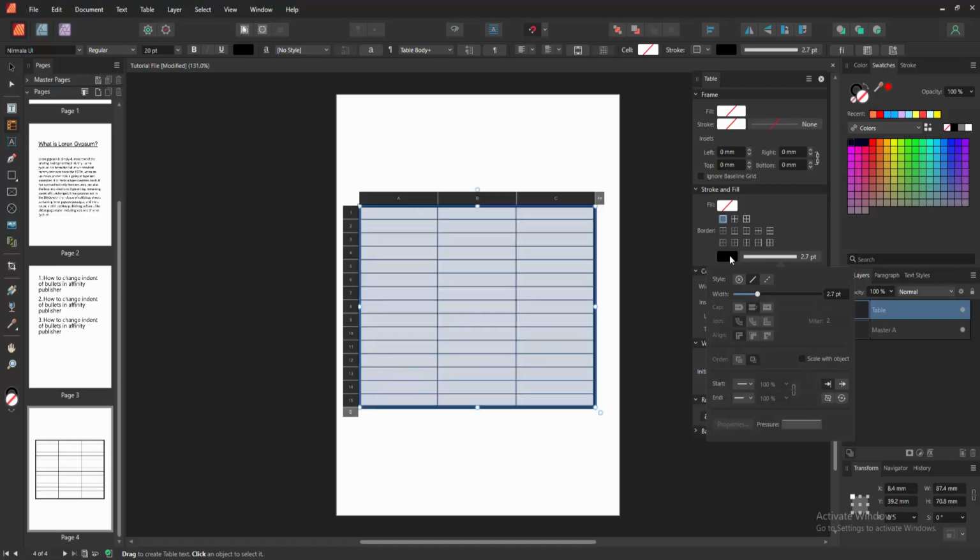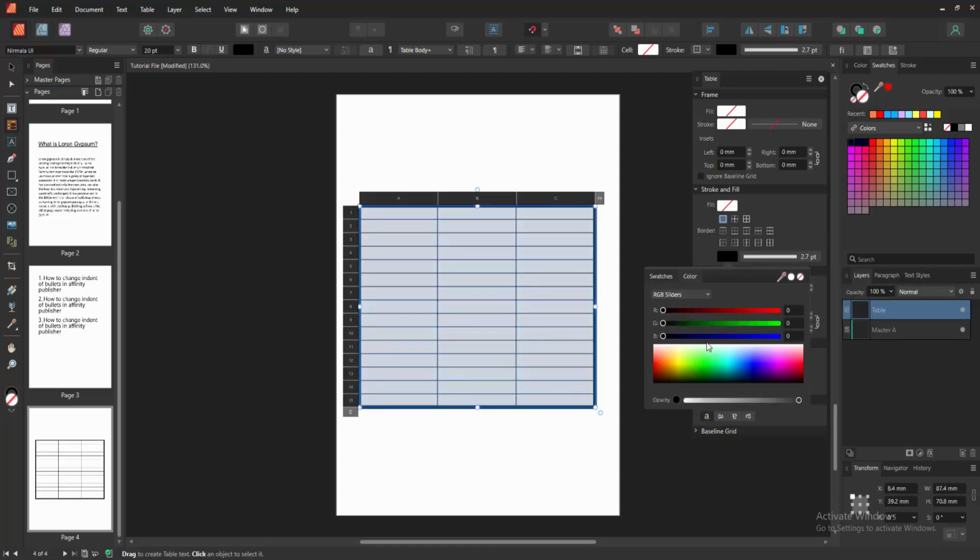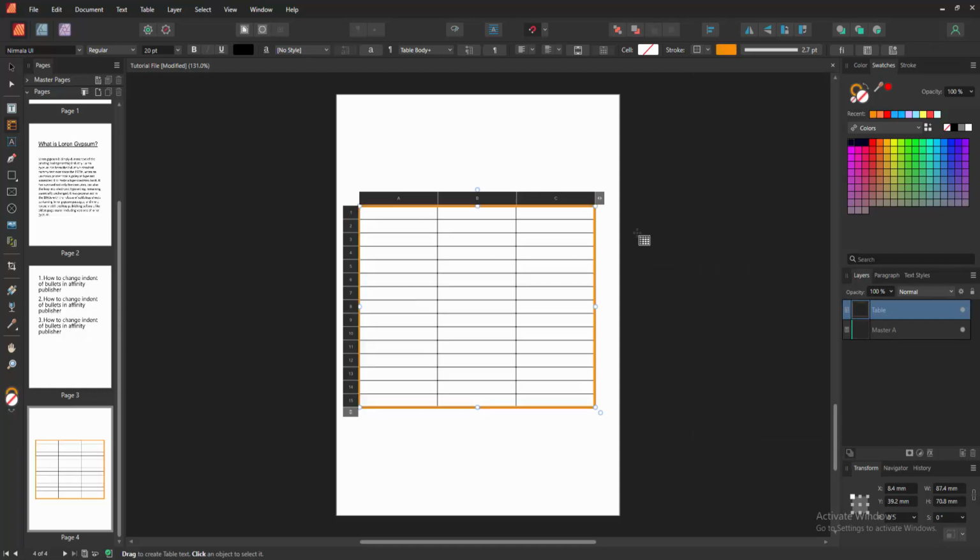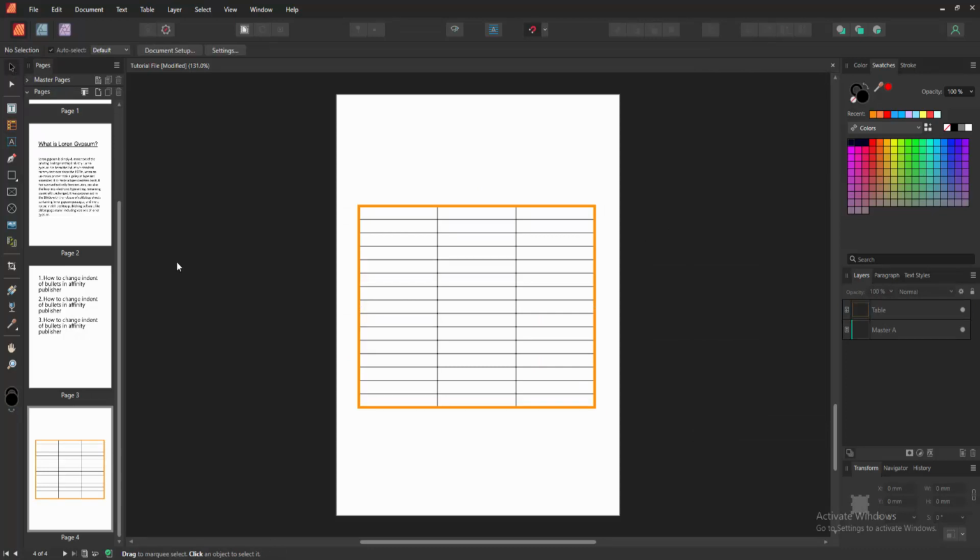You can change the color. Select this color drop-down menu and apply another color. Then close the window and check the table border. We can see we changed the table cells very easily.